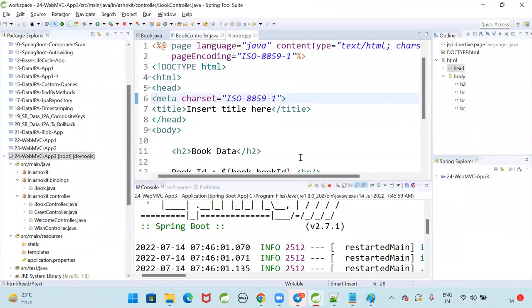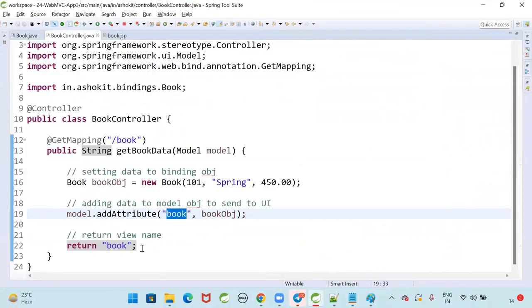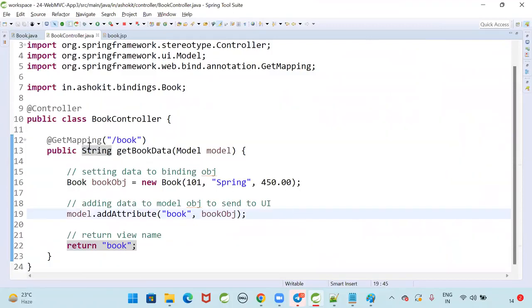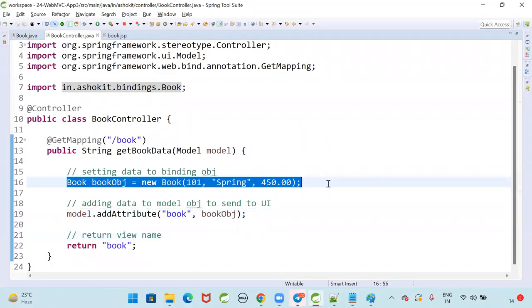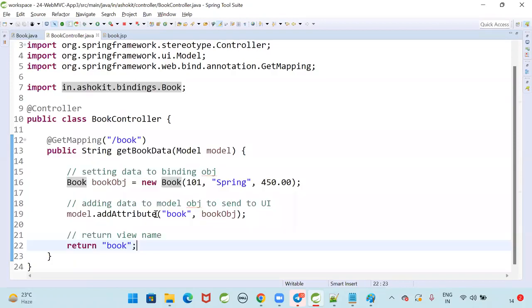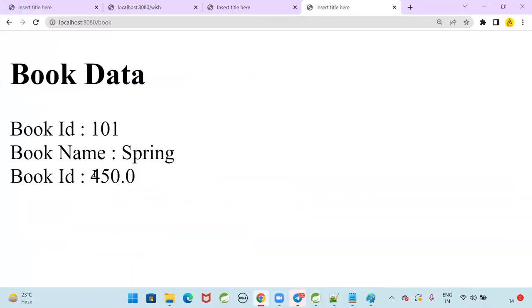See, the book controller class. I'm taking one object. Java is an object-oriented programming language. Everything will be represented in the form of object format. So now I am having data in the object. That object I am sending to the UI.